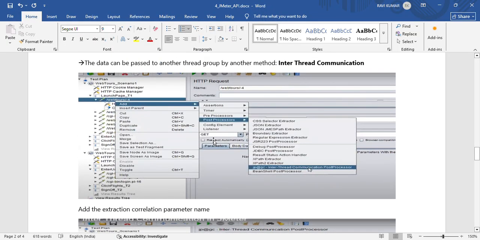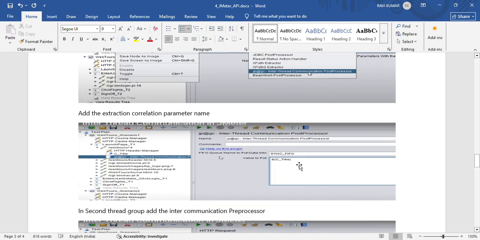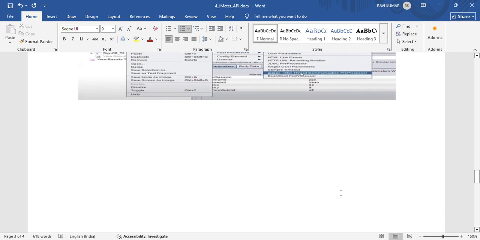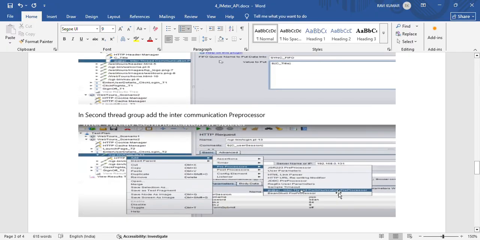You can see here, this is the first thread group where I've added the post processor and correlated the values. Then the same value will be passed to the next thread group, wherever we have to pass it. This is the second thread group. Here we have to add the preprocessor, the same inter thread communication preprocessor, and add that value. That's it. If you do this and run the script, whatever value is there from the first group will be passed to the second group.